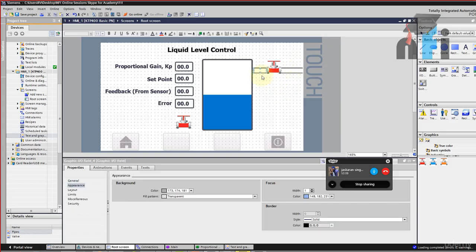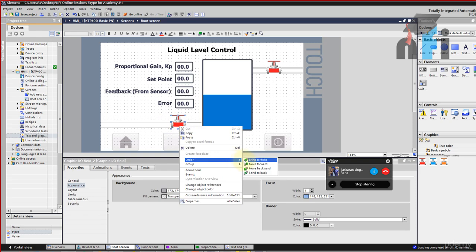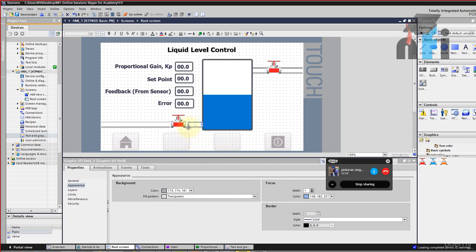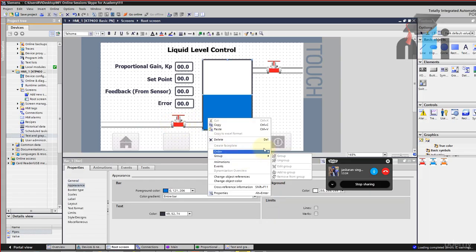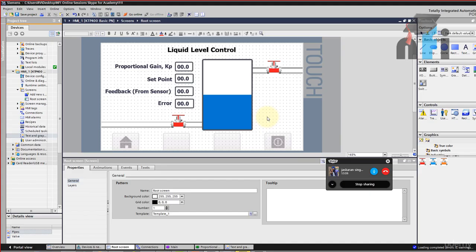So I will copy this pipe for my draining, and make it here. Okay. Again, bring it to the front. And also you can bring it to the front. Okay, so these are the pipes.